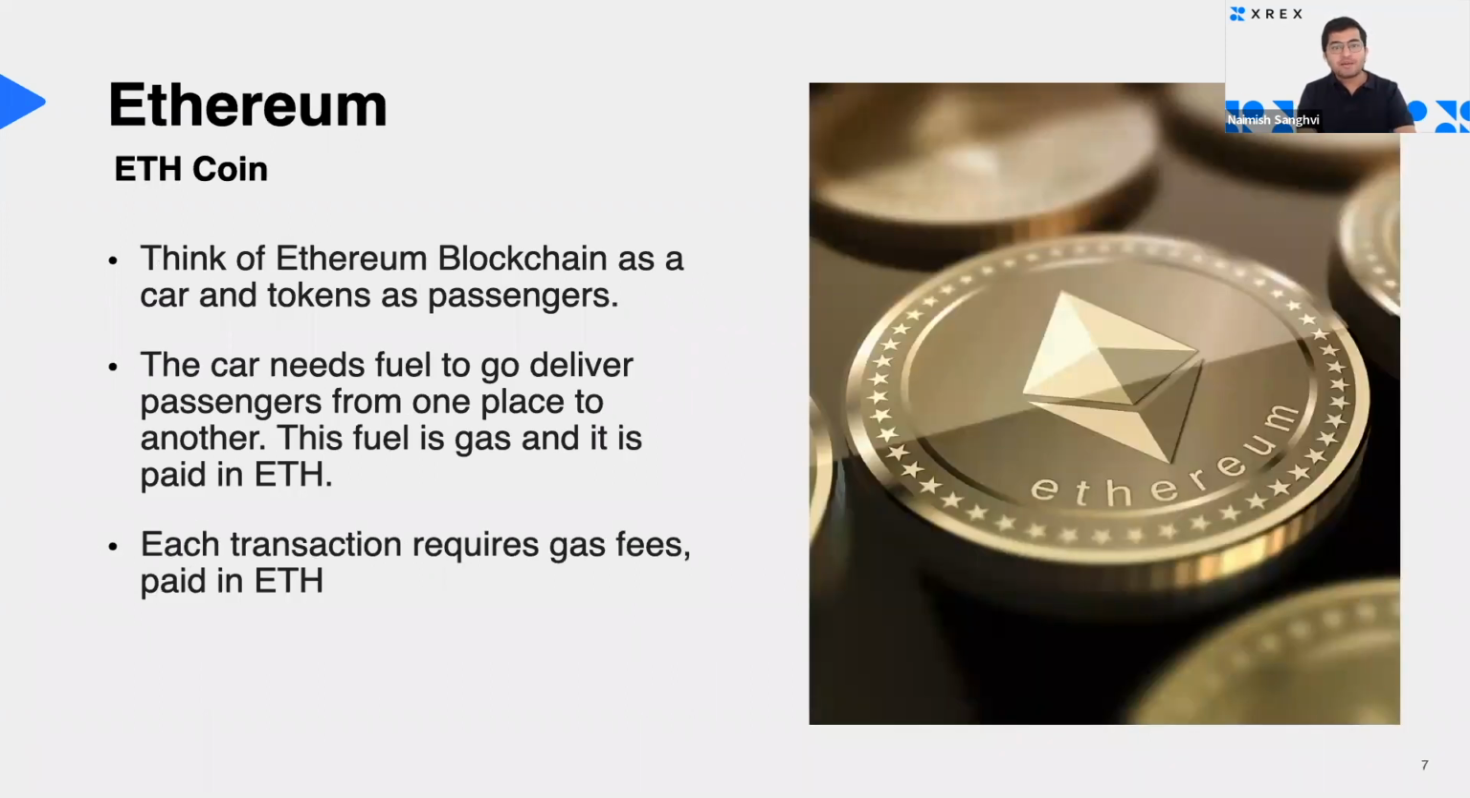So quick example here, Ethereum. You have the Ethereum coin, right? So think of the Ethereum blockchain as a car and the tokens inside this car as passengers, right? So if you want to move one token to another, you need that smart contract transaction. You need a blockchain transaction to do that. So to do that transaction, to move the car from one place to another, what you need is fuel.